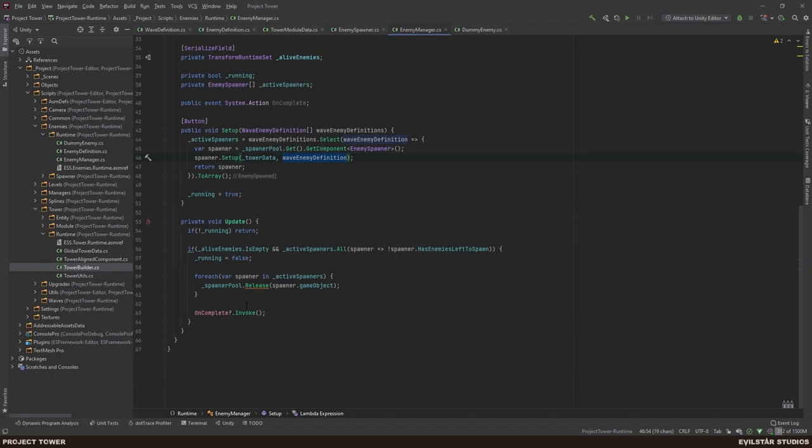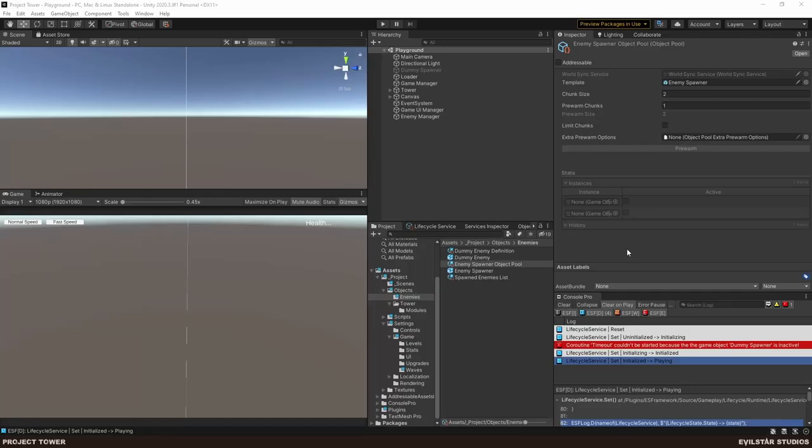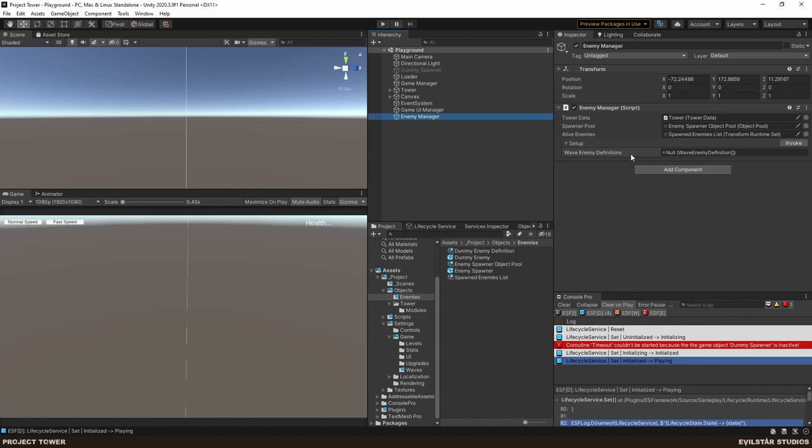And now that I think about it, with this setup in place, we actually don't care if we have duplicate entries. In this enemy wave definition, I don't care if we have the same enemy twice, because I'm gonna assign a different object pool anyway. So the task that we've done previously might not make sense anymore.